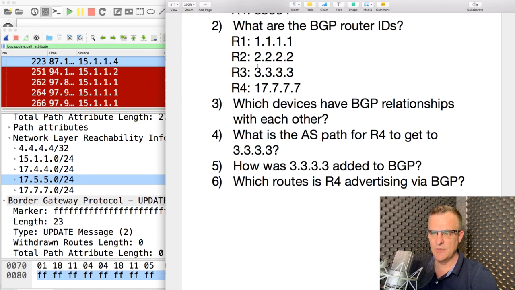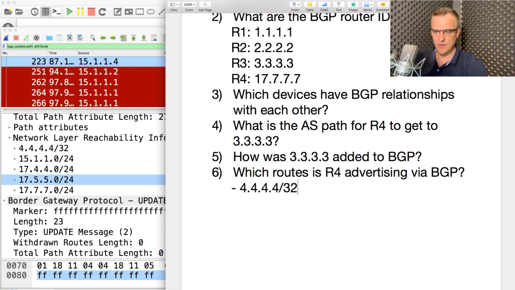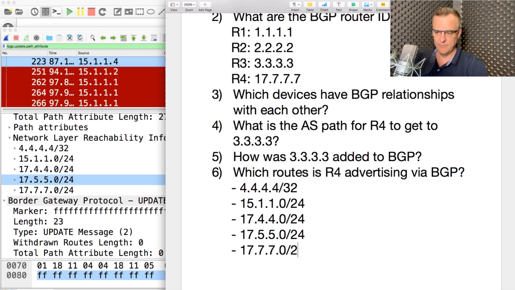So that actually allows us to answer another question. Question 6. These are networks that are being advertised by router 4. So I can quickly add them here. What's interesting to see here is that there's a network 4.4.4.4/32, which looks like a loopback, but the router has a different router ID. It's using this as its router ID.